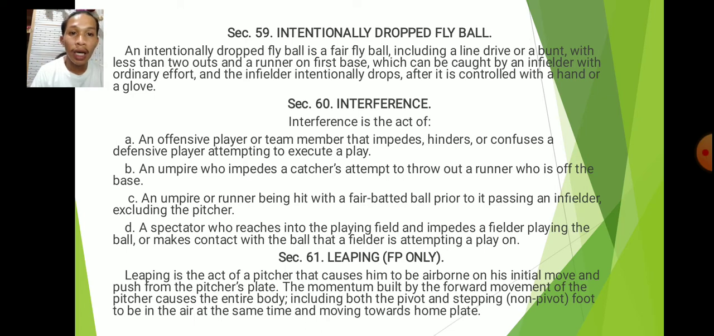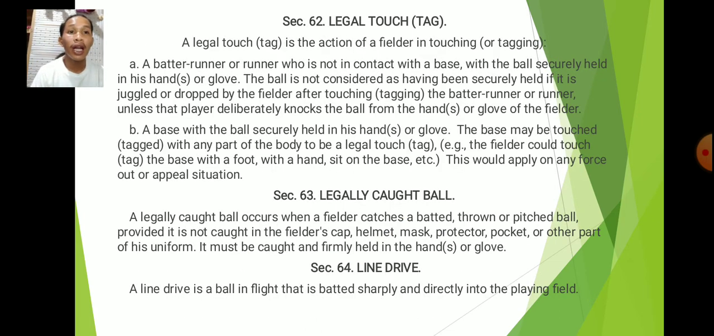Section 61, leaping. Flex player only. Leaping is the act of a pitcher that causes him to become airborne on an occasional move and push from the pitcher's plate. The momentum built by the forward movement of the pitcher causes the entire body, including both the pivot and stepping non-pivot foot, to be in the air at the same time while moving towards home plate. Legal touch.